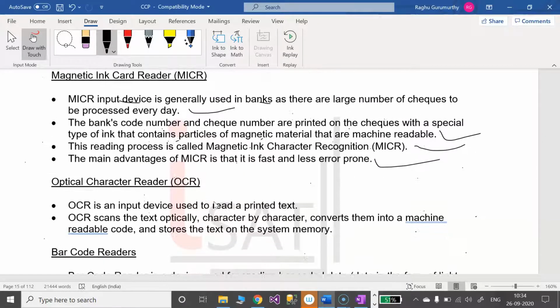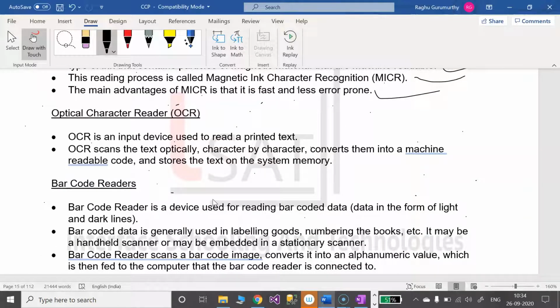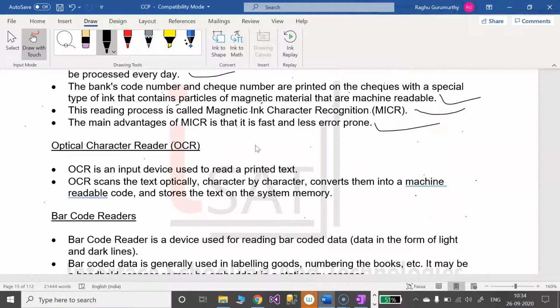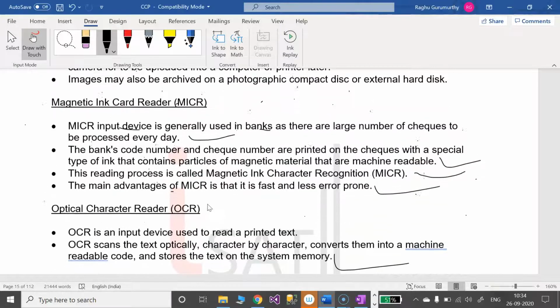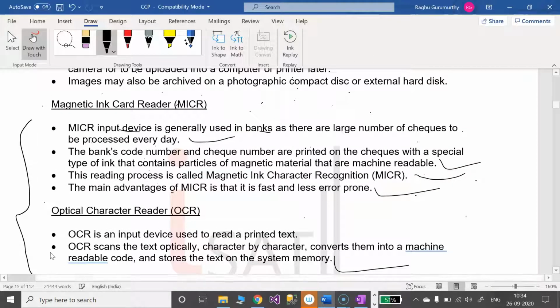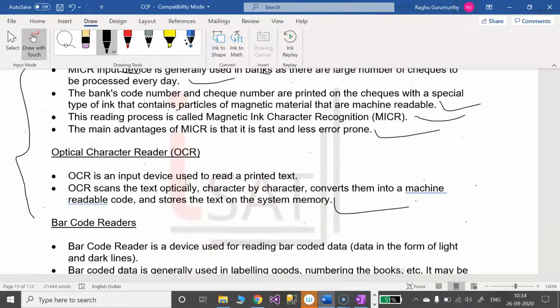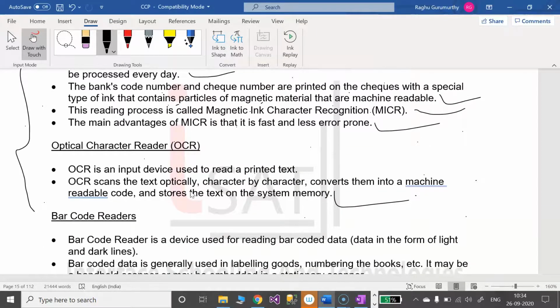Later we have the optical character reader, OCR. OCR is an input device used to read printed text. Here no magnetic ink is used. OCR scans the text optically, character by character, converts it into machine readable code and stores the text in system memory. This is the difference between magnetic and optical character readers. Both are used to read text. Here the reading is based on magnetic ink. Here there is no such process.